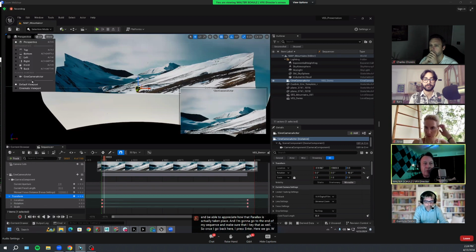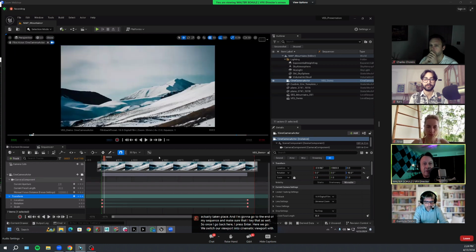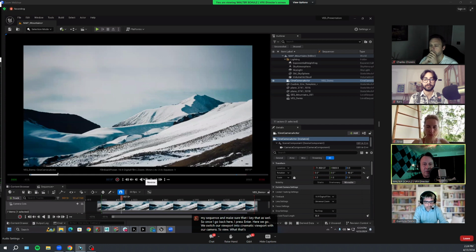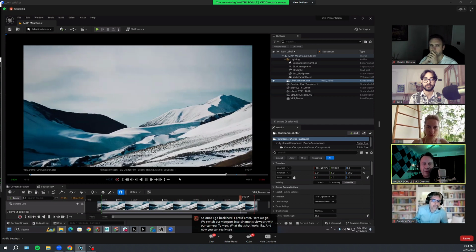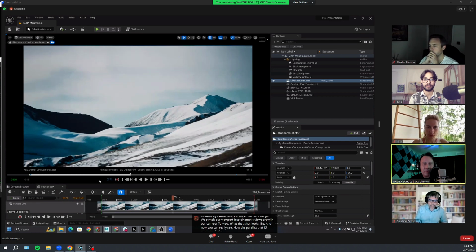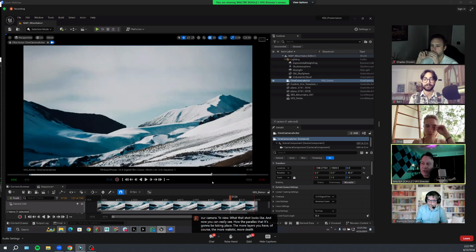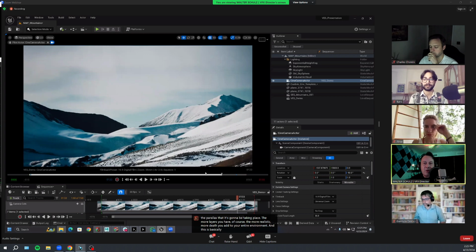We switch our viewport into cinematic viewport with our camera to view what that shot looks like. And now you can really see the parallax that is going to be taking place. The more layers you have, of course, the more realistic and the more depth you add to your entire environment. And this is basically how we can create shots.